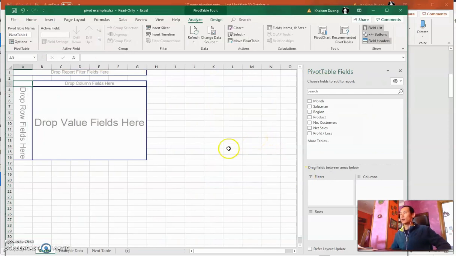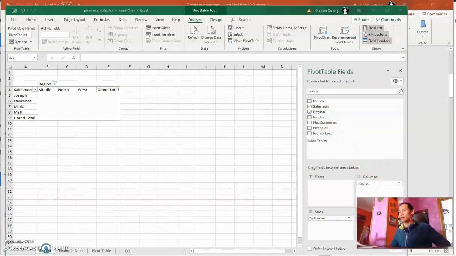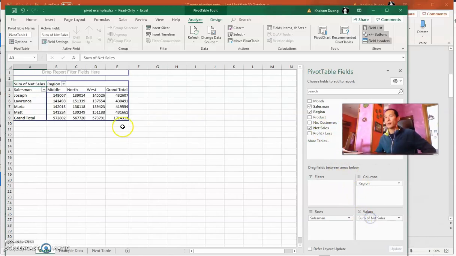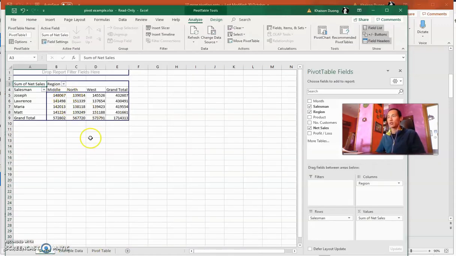And let's say I want to see the sales of each person in the various regions. So salespeople, regions, and net sales. Okay, so there we have our sales for each person. And as you can see right here, it says sum of sales. So there's Joseph's total sales in the middle, northwest, and from our data before, his sales in the middle, and then in February, his sales in the middle, March, sales in the middle. So all that gets put together into a sum.